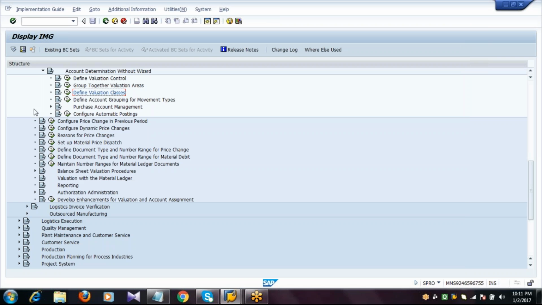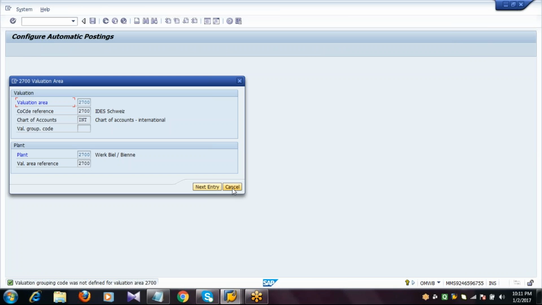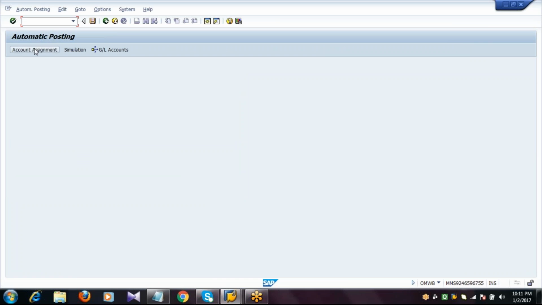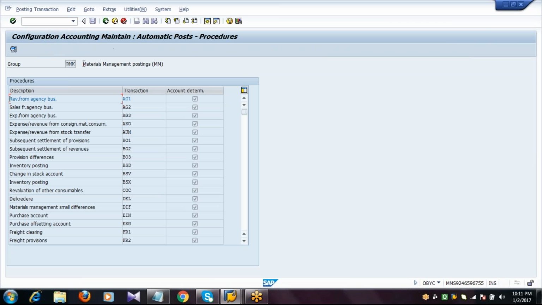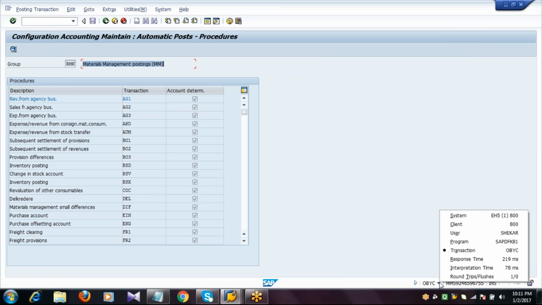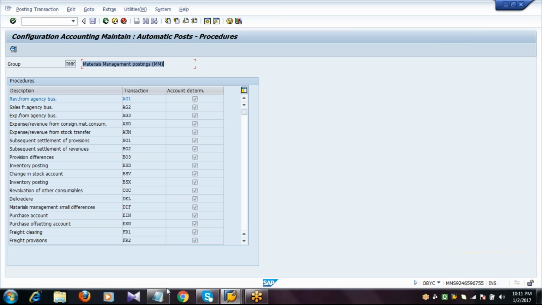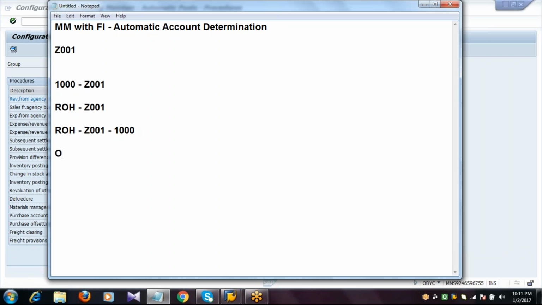And the next step is configure automatic postings. So this step is very important. Click on cancel and click on account assignment. So the system displays materials management postings. Apart from that, the direct transaction code to come to this screen is OBYC. So if you want to come directly, OBYC is a standard transaction code.